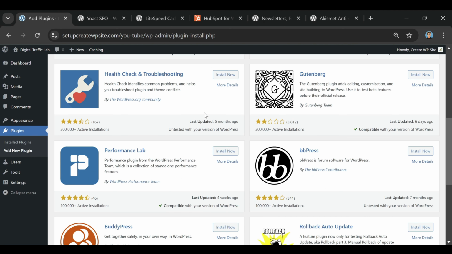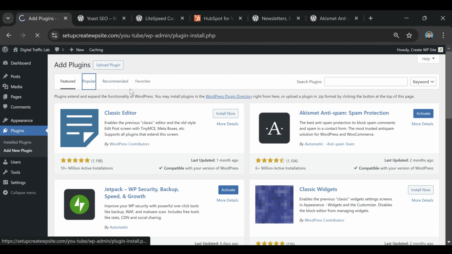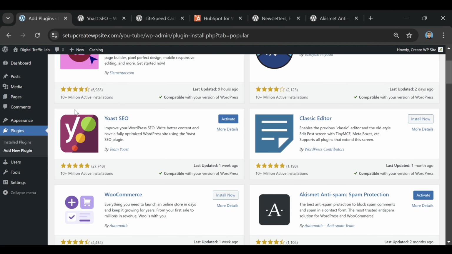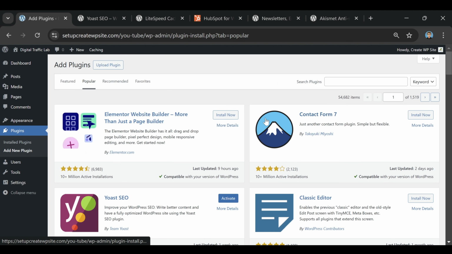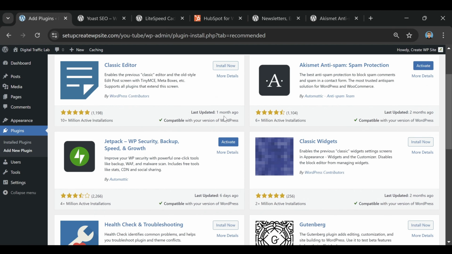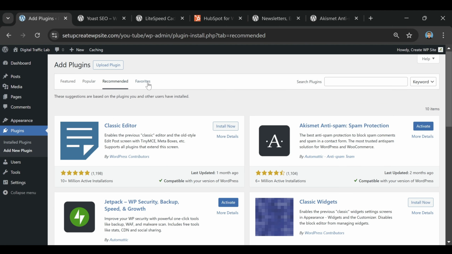We're under the featured section right now, but there's also a popular section where you're going to see all the most popular plugins. As you can see, they're really popular. All these have over 10 million active installations. Then you can go to the recommended section. Once you spend some time with your plugins and you install different ones that you find over time, WordPress is going to recommend plugins for you as well. When they do, they're going to be on this page right here. And then we have the favorite section.